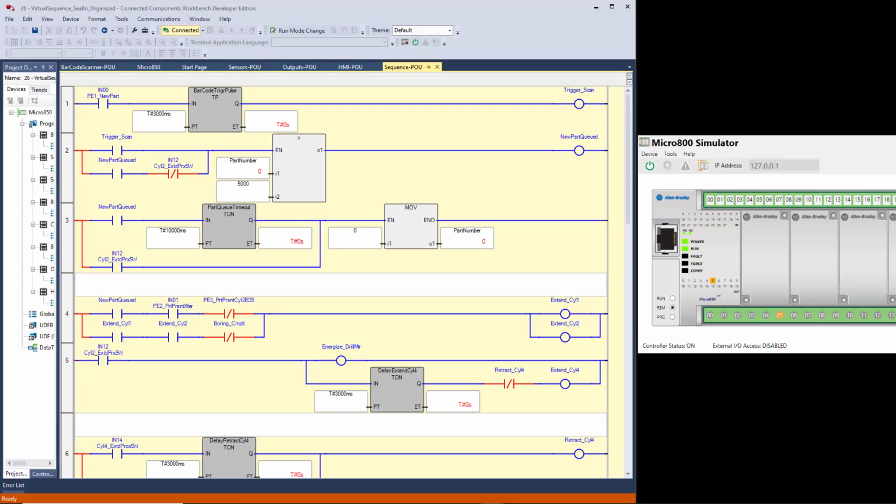For the most part, the logic looks the same. The very first rung is identical in all three types of programs. When input 0 comes on, that means there is a part that has entered the optical path of photo I1. And we want to trigger the barcode reader to scan the part and identify its part number. If that part number, when identified, is greater than 5,000, then we say there's a new part queued. All that means is that the part is now traveling in between photo I1 and photo I2, and it's been identified as a part that we want to bore a hole in. So everything else takes place once the part reaches photo I2.